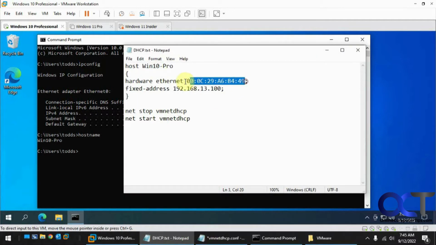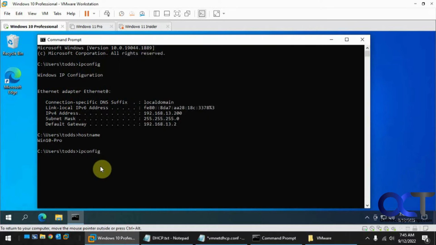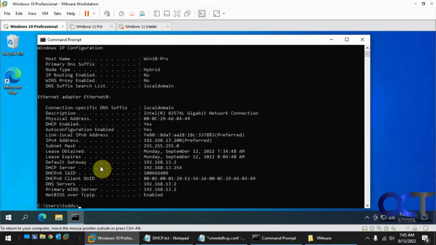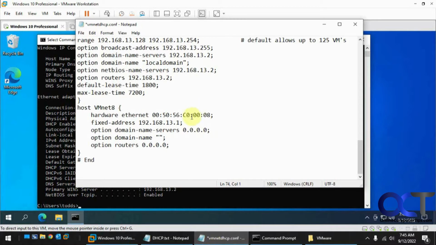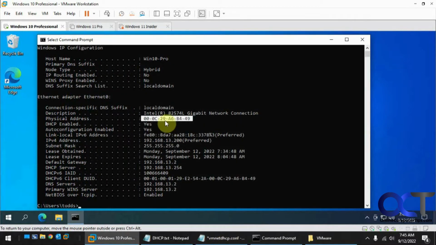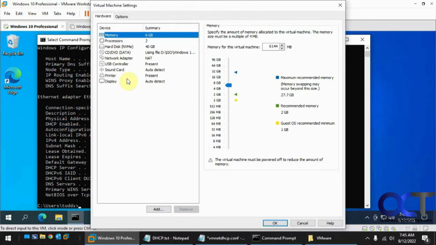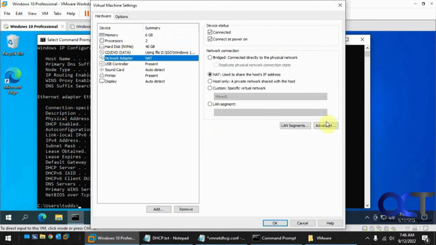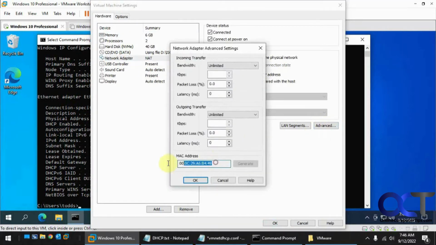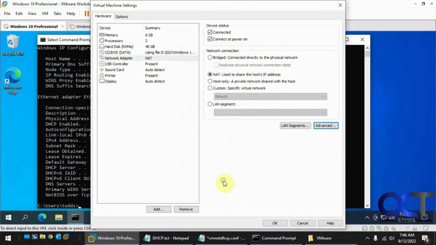And then you're going to want the MAC address from the VM. So another way to do that, ipconfig /all. That's this guy here, but I think it prefers the colon format. So what you could do is either copy and paste that and change the dashes to colons, or from the VM itself, you could go to the settings, network adapter, advanced, and then you got it right there. You could just copy and paste it in the correct format.